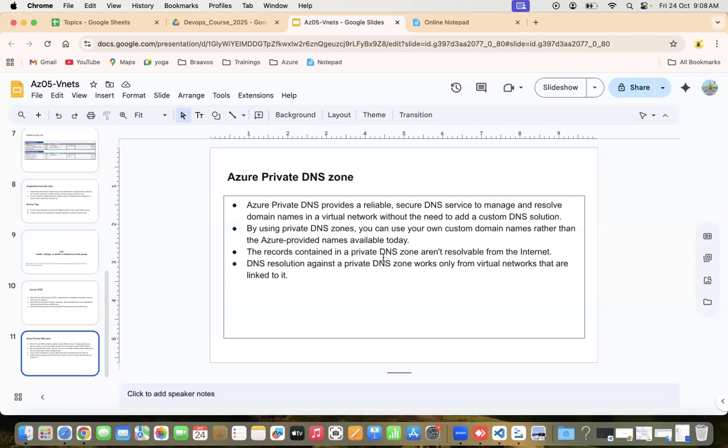The records contained in a private DNS zone aren't resolvable from the internet. So the records which we create in these private DNS zones are not accessible over the internet. The naming systems won't work. DNS resolution against a private DNS zone works only from virtual networks that are linked to it. So we create a private zone and add it to the virtual network in the organization. So it will ping within the organization from the network, but not from the outside. Correct, got it.